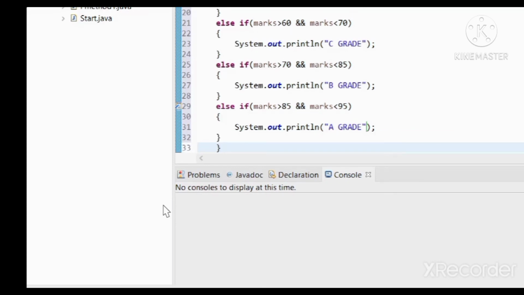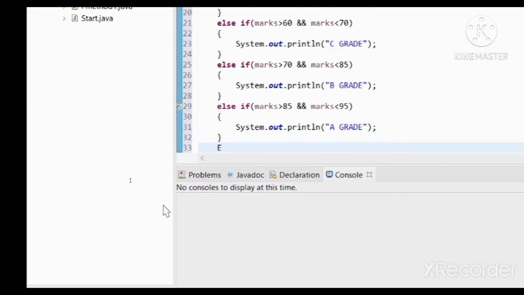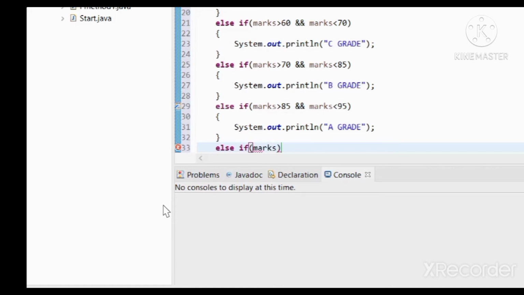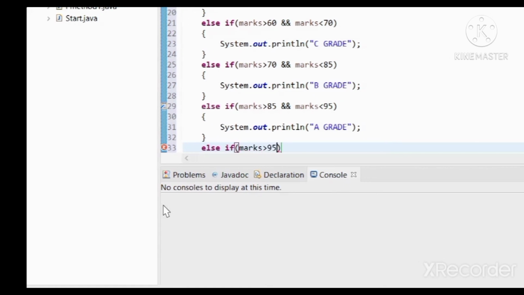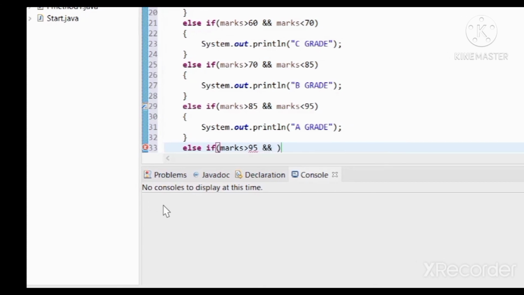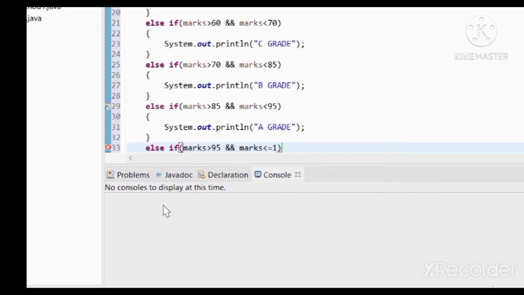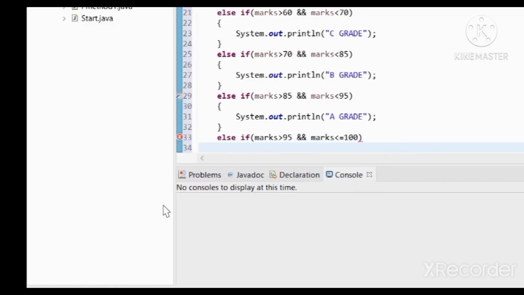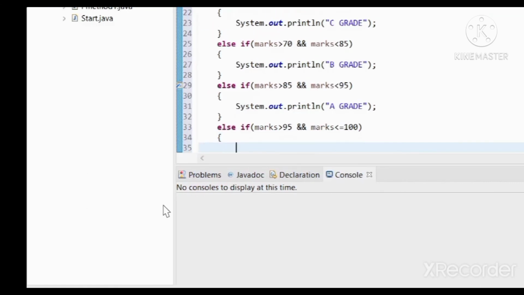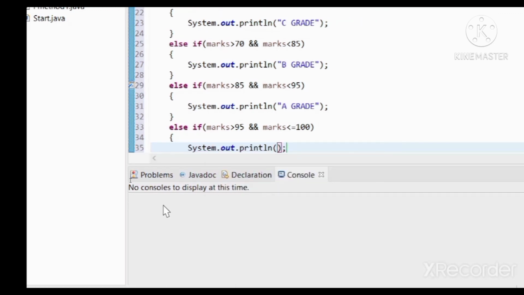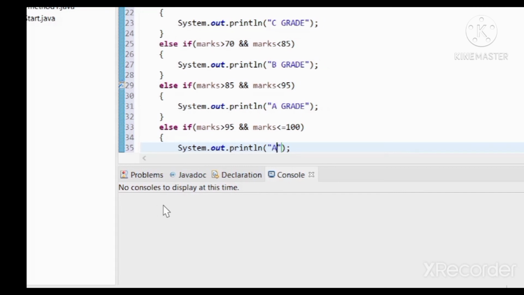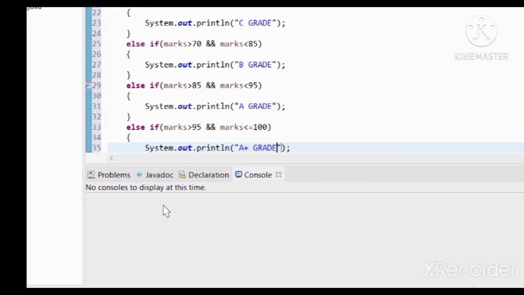After that we are taking one more else if, and here we are taking the conditions as marks is greater than 95 and marks is less than or equal to 100. System.out.println A plus grade.